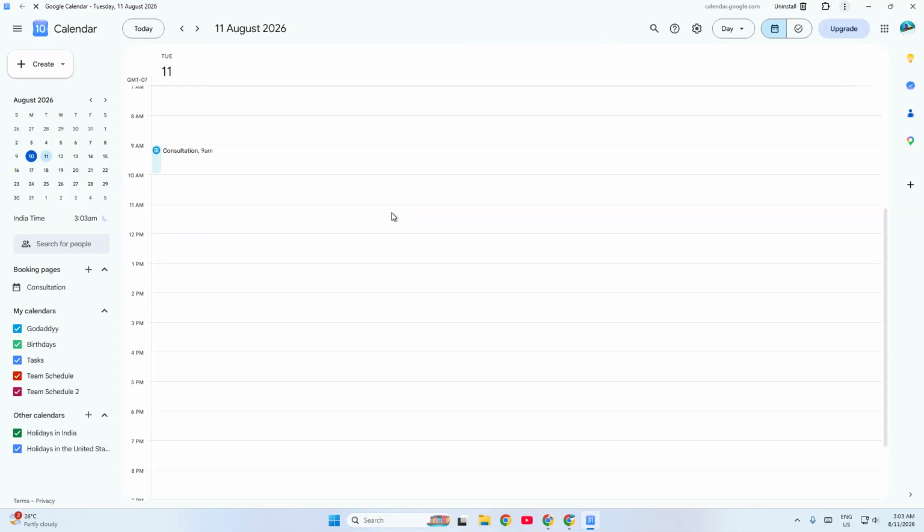Once installed, you can use Google Calendar just like an app, with a cleaner window and quicker access than a normal browser tab. This is especially useful if you check your calendar every day for work, school, or personal planning. And that's it! You've successfully added Google Calendar to your desktop on Windows 10 or Windows 11.